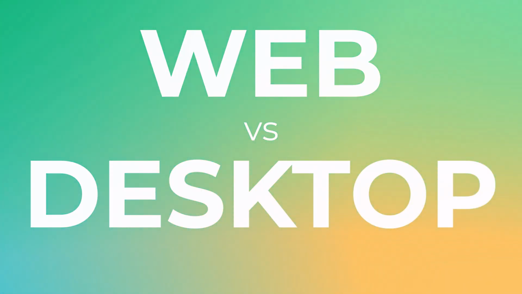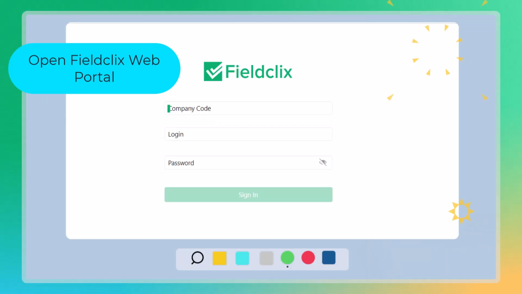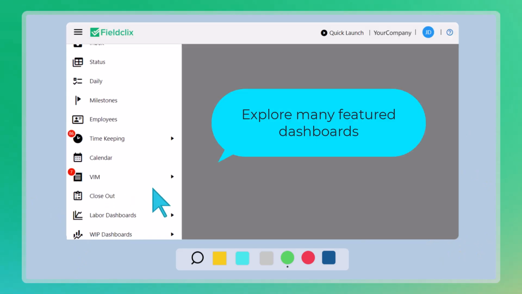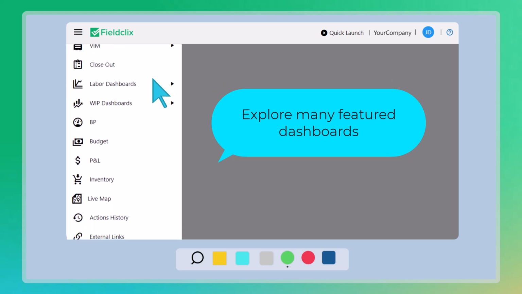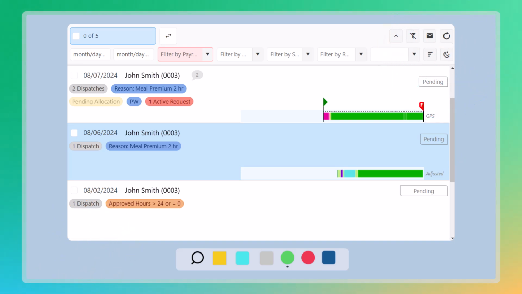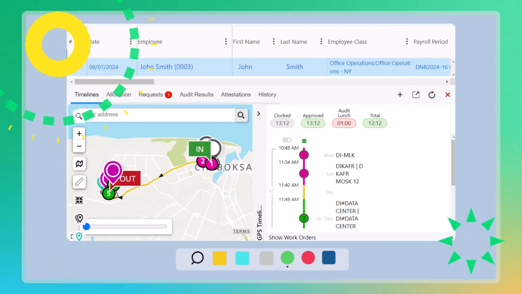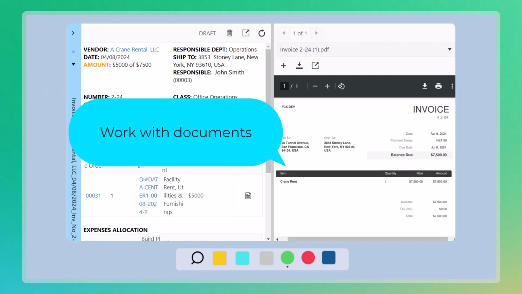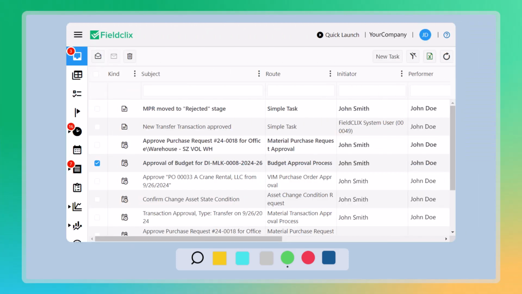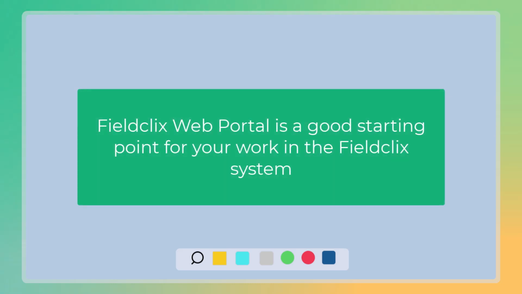Let's move on to the next section, which is working with Fieldclix system in a web browser. Fieldclix web portal has always been a great tool for working with dashboards and documents. It is fast, stable, and can easily handle large amounts of data. We have decided to continue improving the web version of our system. We will bring more features previously only available in the desktop version into the web version, so that you have a single place to work with dashboards, documents, references, and tasks. Using Fieldclix web portal is a good starting point for your work in the Fieldclix system.